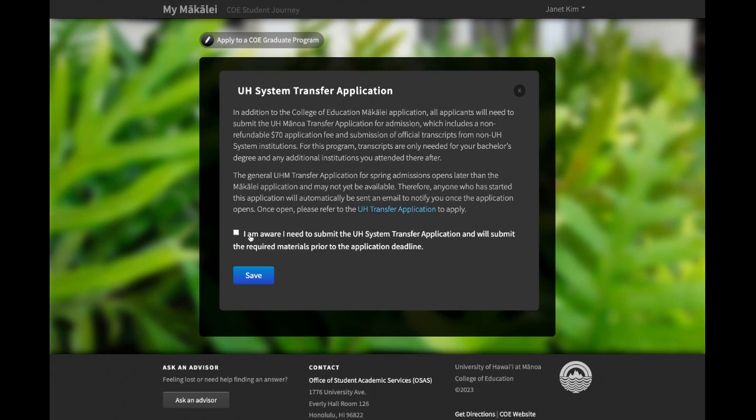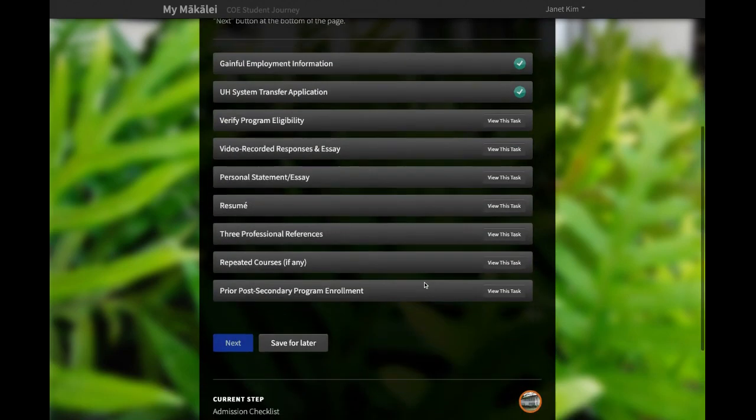You are just stating in this application that you're aware that you do need to also submit this application. So as long as you're aware of that, and we'll make sure that you get that done, then go ahead and check the box.